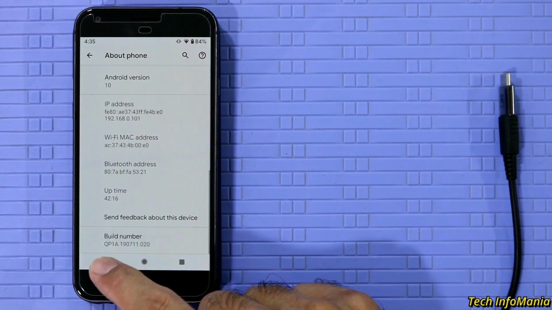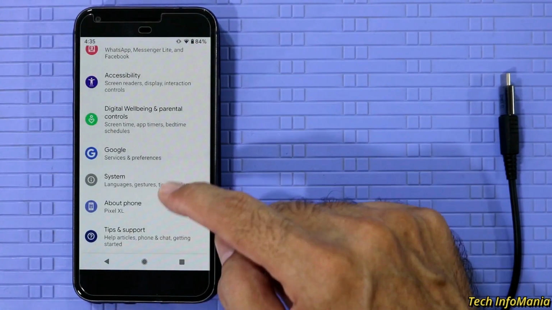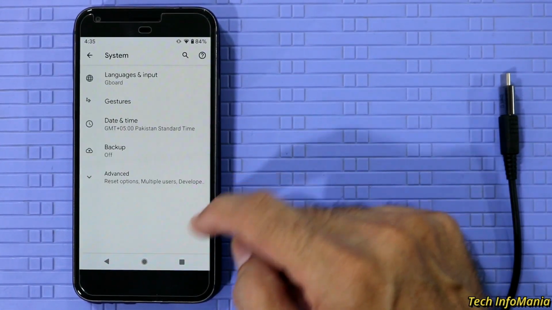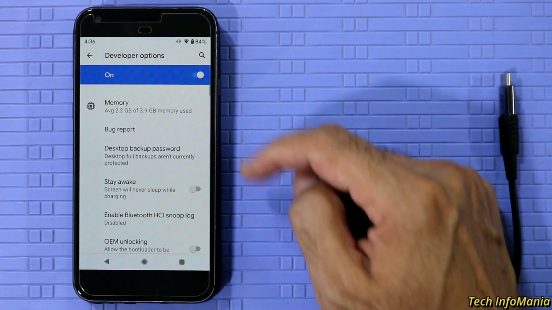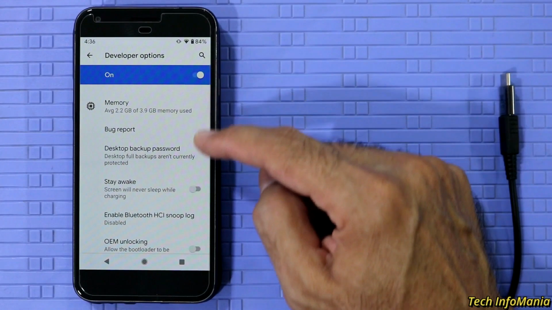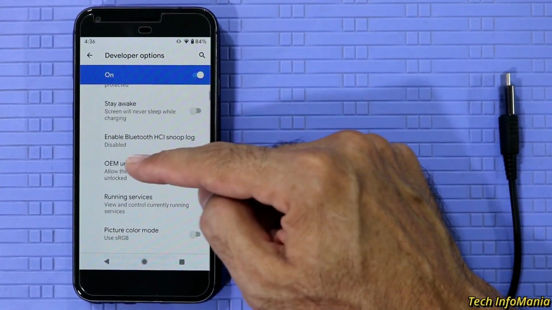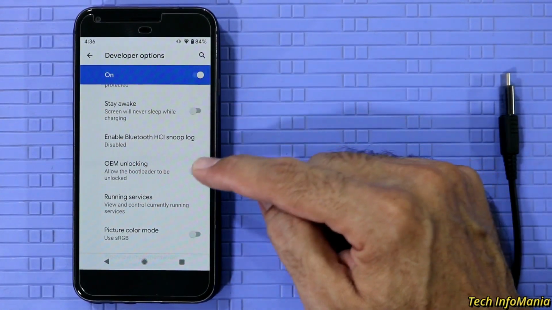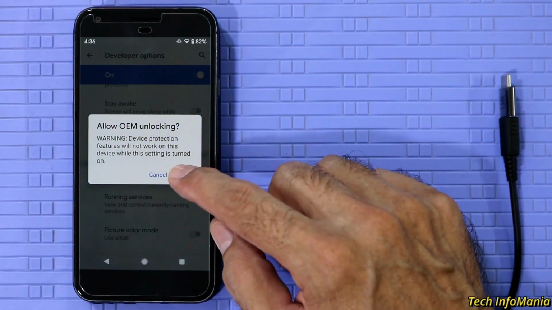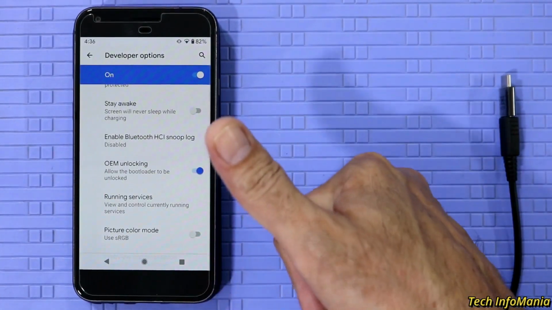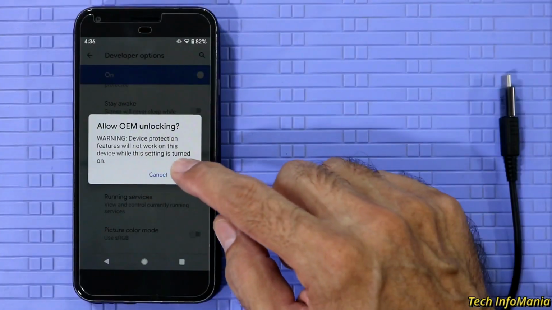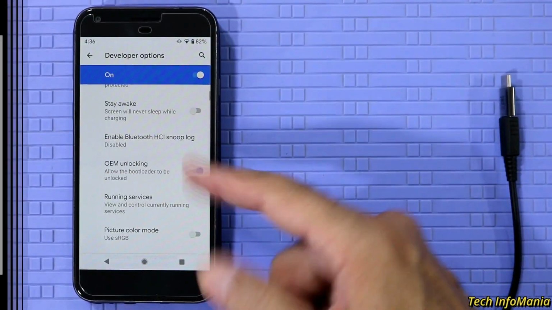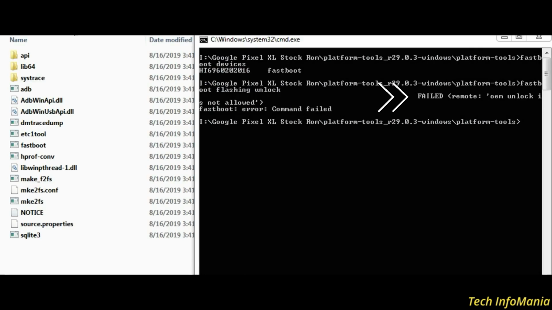Now go back to settings, then tap on System, then tap on Advanced, then tap on Developer options and check it must be turned on. Then enable the OEM unlocking by tapping on it, then tap on Enable. This step of the process must be done for unlocking the bootloader. Without this step, the flashing will get an error and will not start.